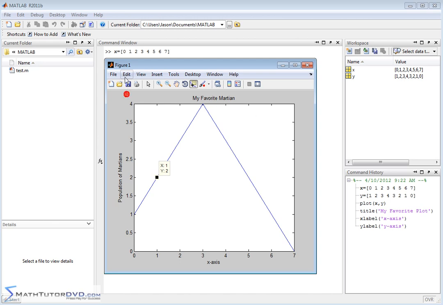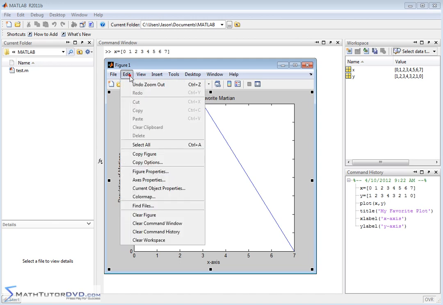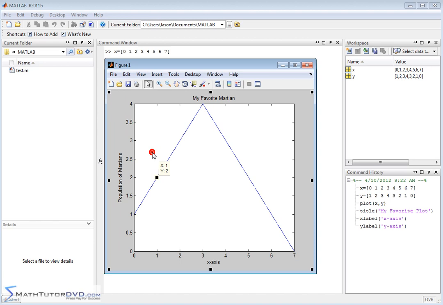Another thing you can do is go back here, and you can do copy figure from the edit menu. You can do copy figure, and then you can go into a word processor or any other document and paste that figure directly in. So anytime you generate graphics in MATLAB, not only can you manipulate them within MATLAB, but you can take them and pull them into other reports and documentation that you might be writing as part of your project.